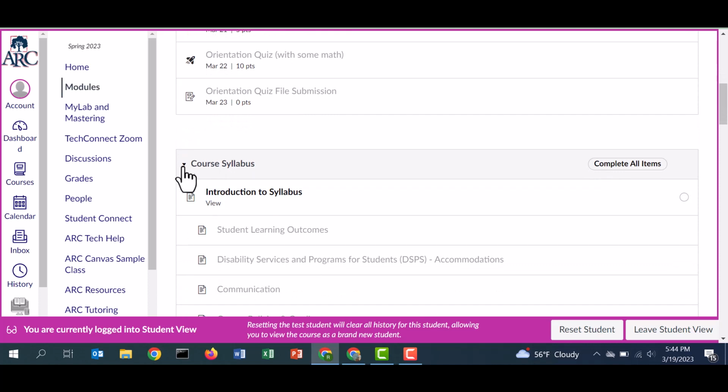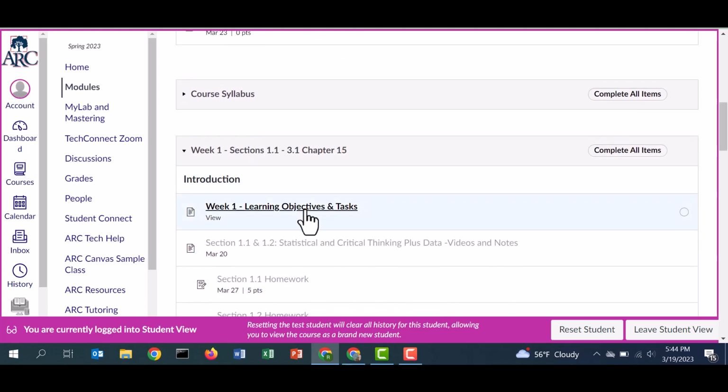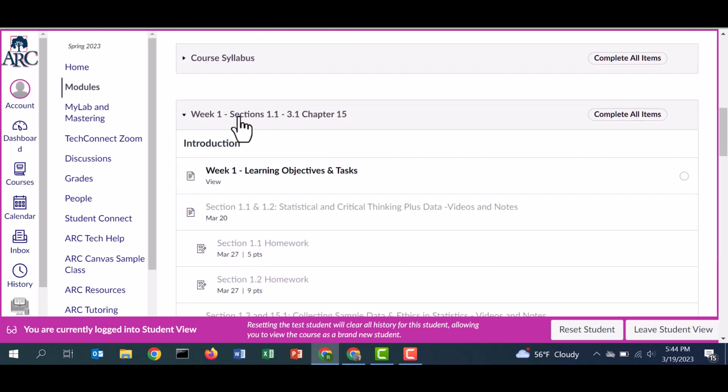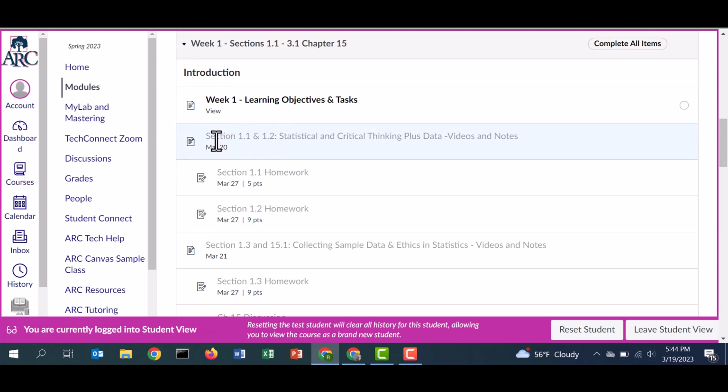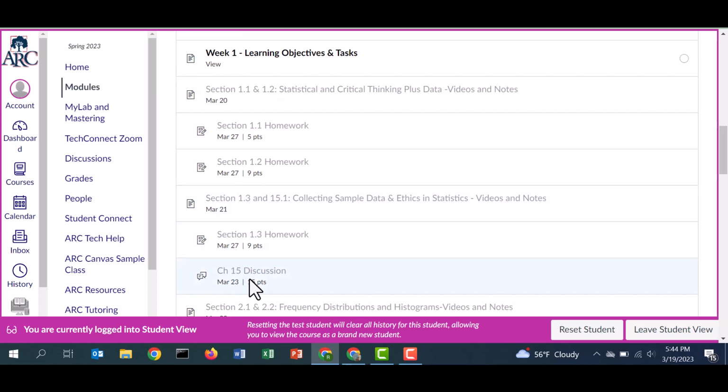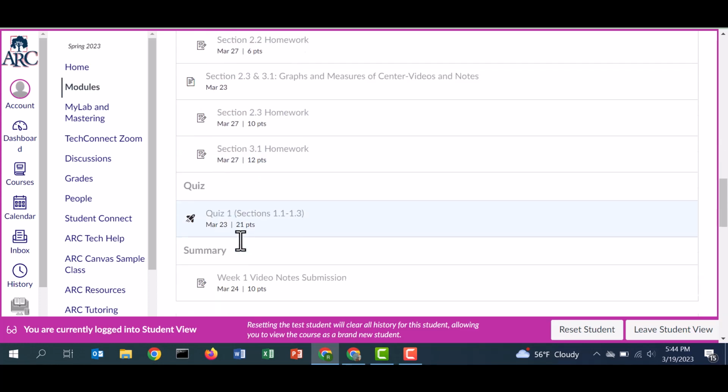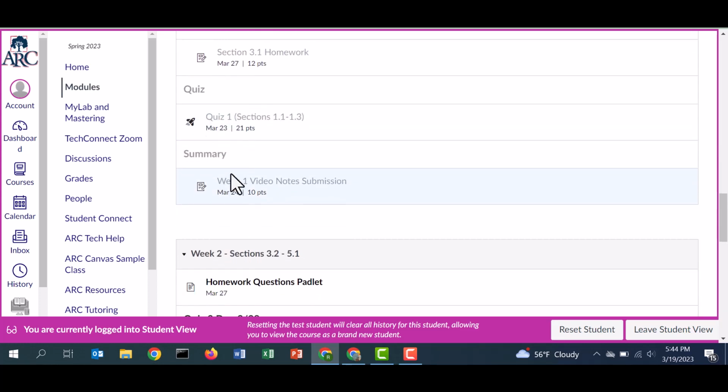And then you'll go through the course syllabus, and then this is our week 1. On week 1, this is an 8-week class, so things are going to move pretty fast. We're covering sections 1.1 through 3.1 in chapter 15, and don't be scared, chapter 15 is just one section. And so you'll see that you'll have your section and then the homework, and then section and then the homework, and so on. And then you'll have the quiz, and then at the end of the week on Fridays you'll be submitting your video notes.